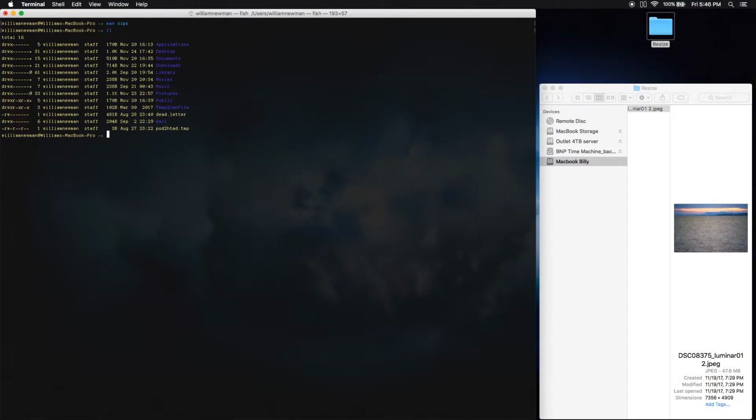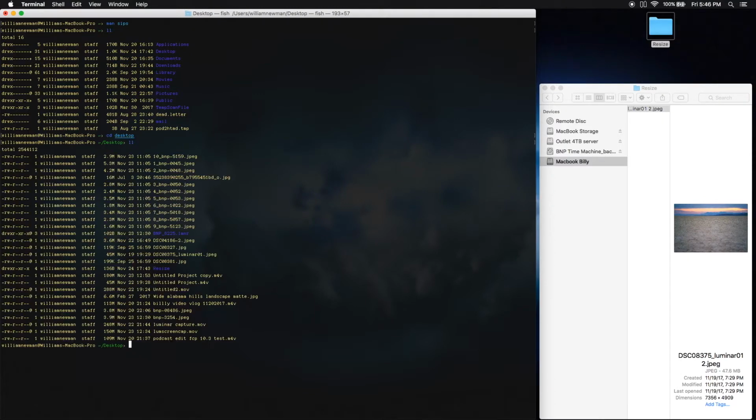We're going to go to this folder over on the desktop. From the terminal, we want to jump over to that directory. Right now I'm in whatever my user directory is, so I'm going to do a CD desktop. I'm going to jump over there and see what files I have. Then I'm going to jump to this folder called Resize, so I'm going to do CD and then Resize.